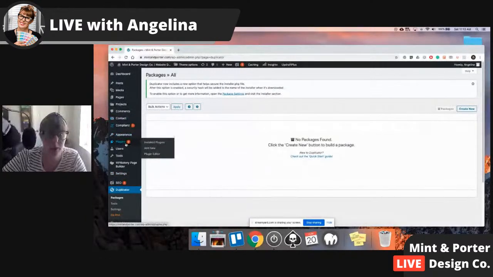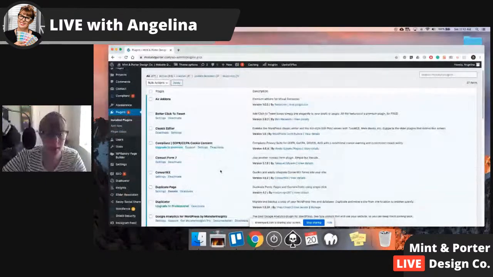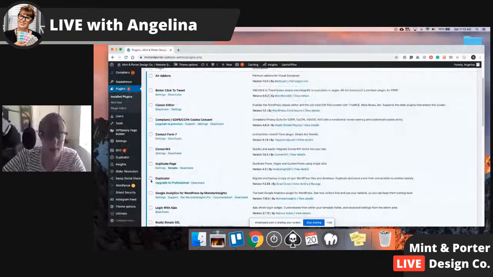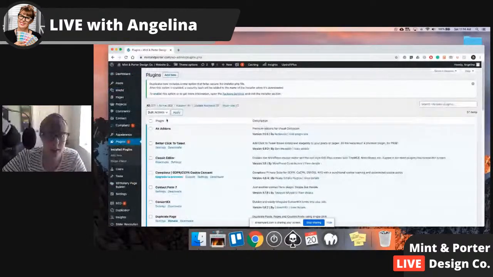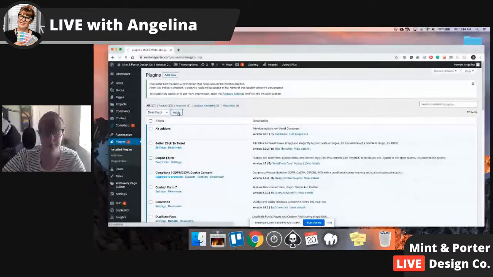It's super simple. So let's go back to plugins, because I already have a duplicate page plugin and I don't need this one. I'm going to show you how to delete it. So you just click this and then hit deactivate. So remember, our first step was to install it and then activate it. So first you need to click deactivate, apply.